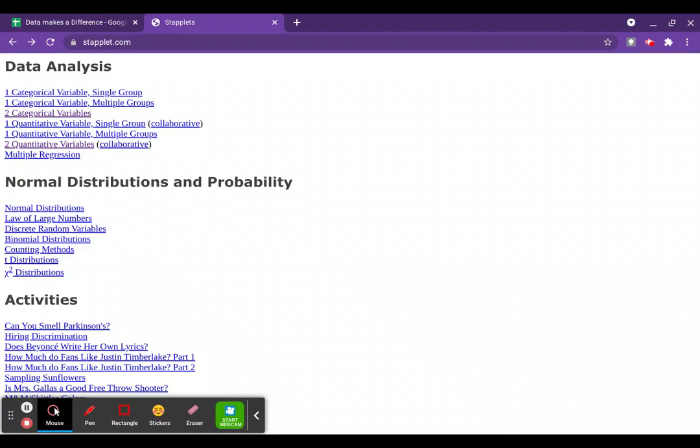Okay, so this video is intended to show the process for using Stapplet.com, specifically to do two categorical variable and two quantitative variable analysis. Of course, you can see that it has plenty of other things as well. And I encourage you, if you encounter different data sets, to experiment with using these as well.